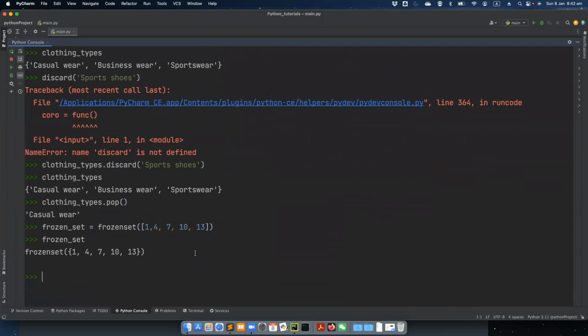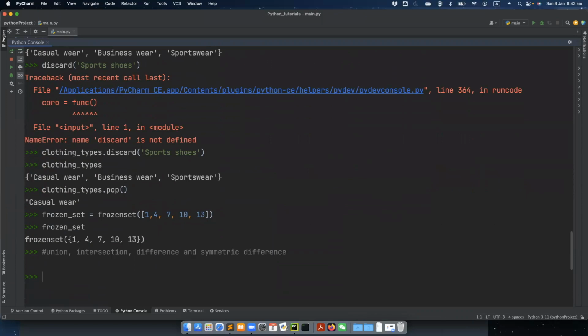Okay, let's see the mathematical operations that can be done on two or more sets. These operations include union, intersection, difference, and symmetric difference. Okay, first let's see union, which combines all elements in multiple sets into one new set.